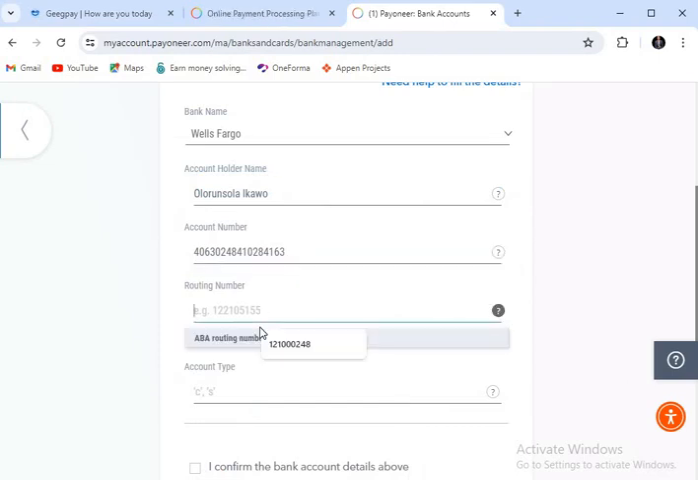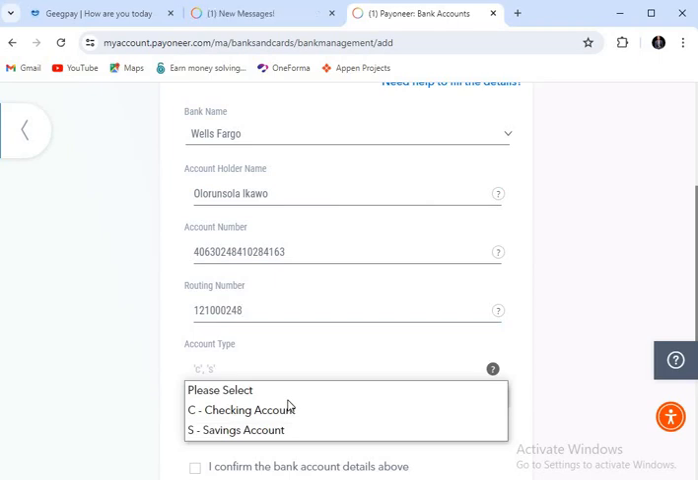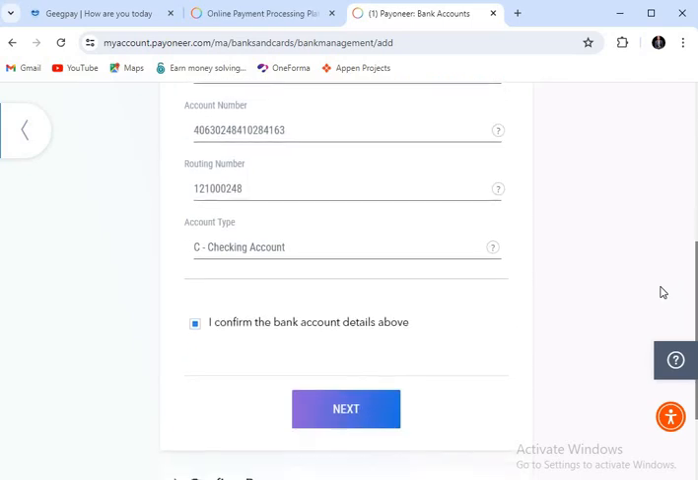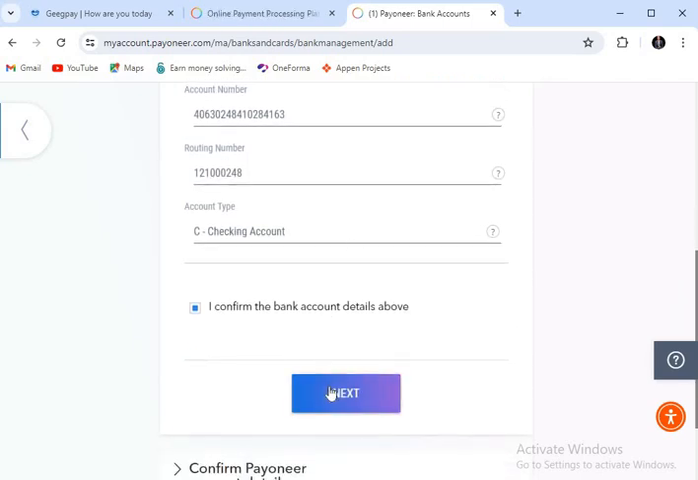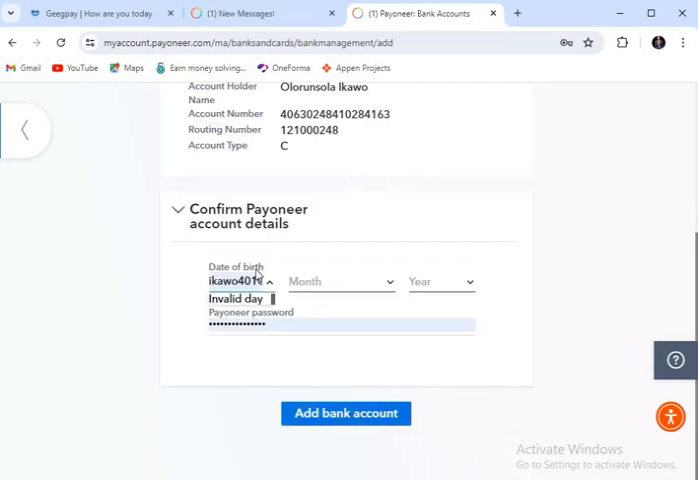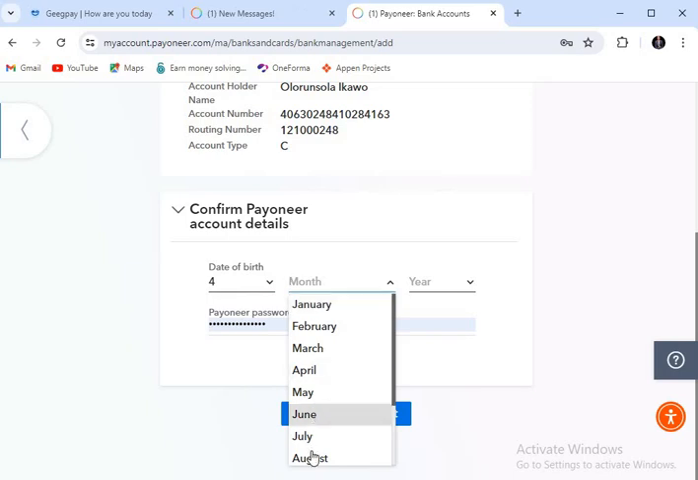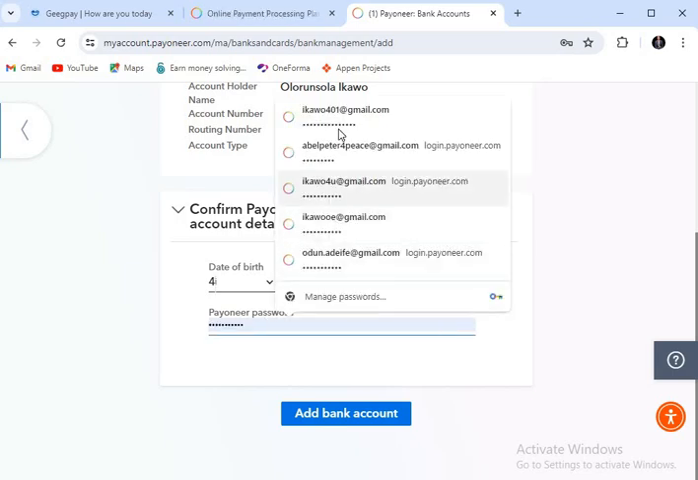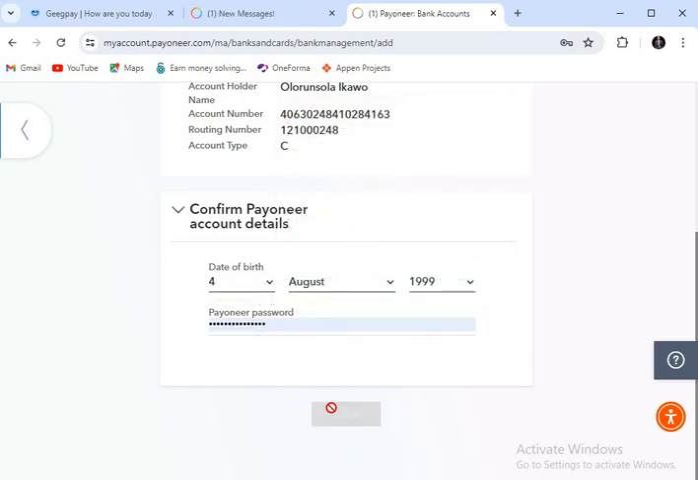You paste it here. Then account type, as you know, is checking account. You click checking, then you click confirm. You confirm that the detail is correct. Then you click next. Once you click next, it will bring you to add your info. You add your date of birth, basically, and it asks for your password. Then you can easily put your password and you click add bank account.